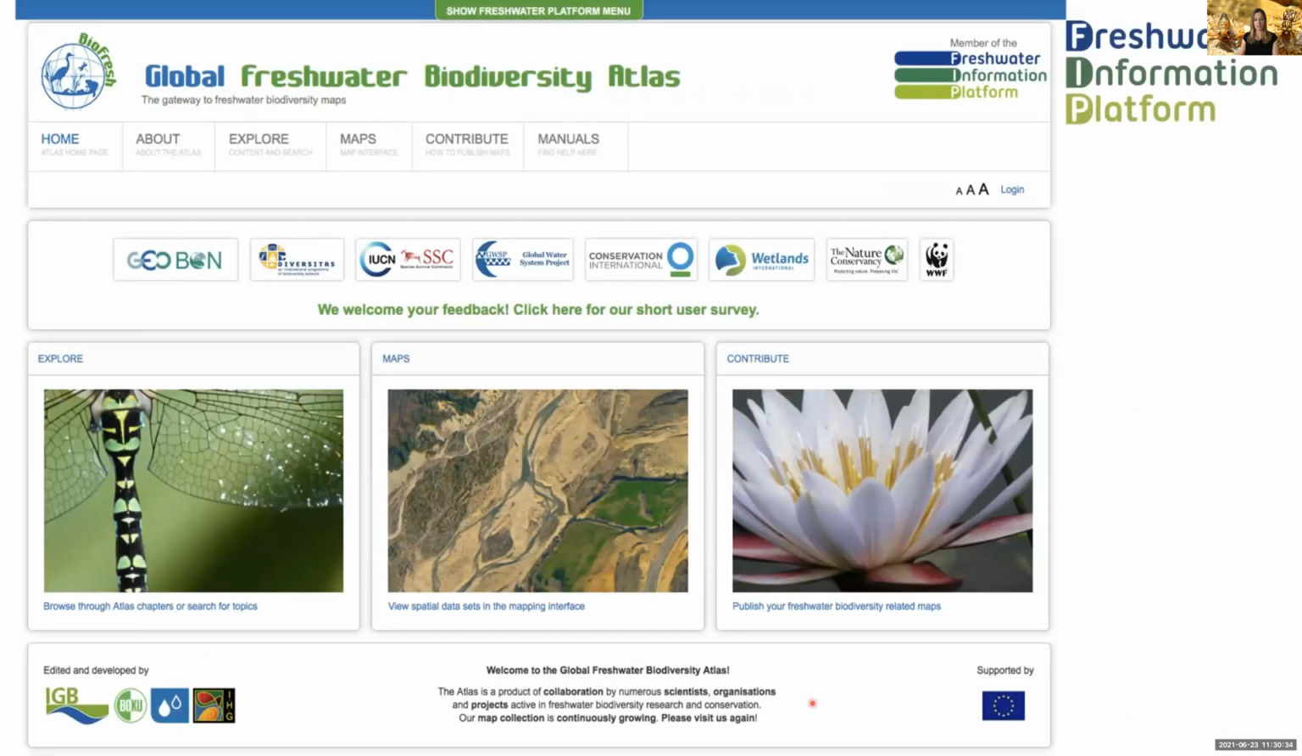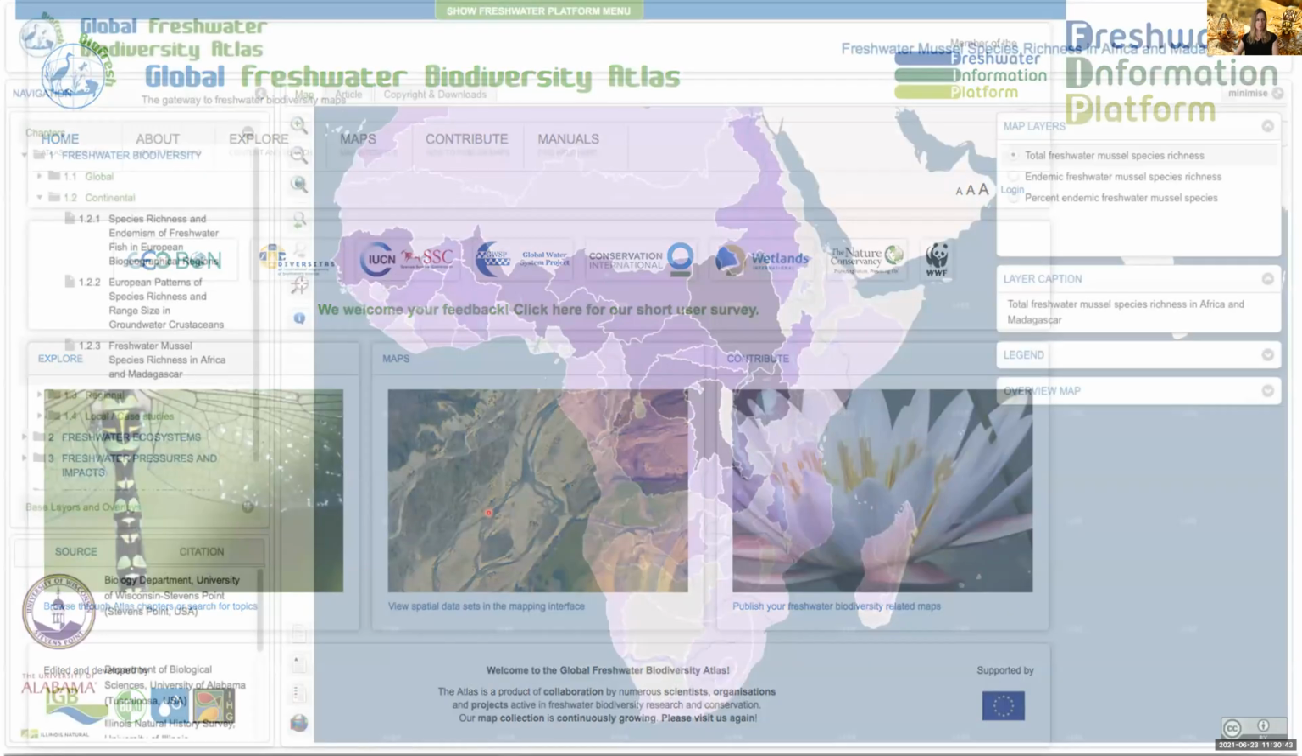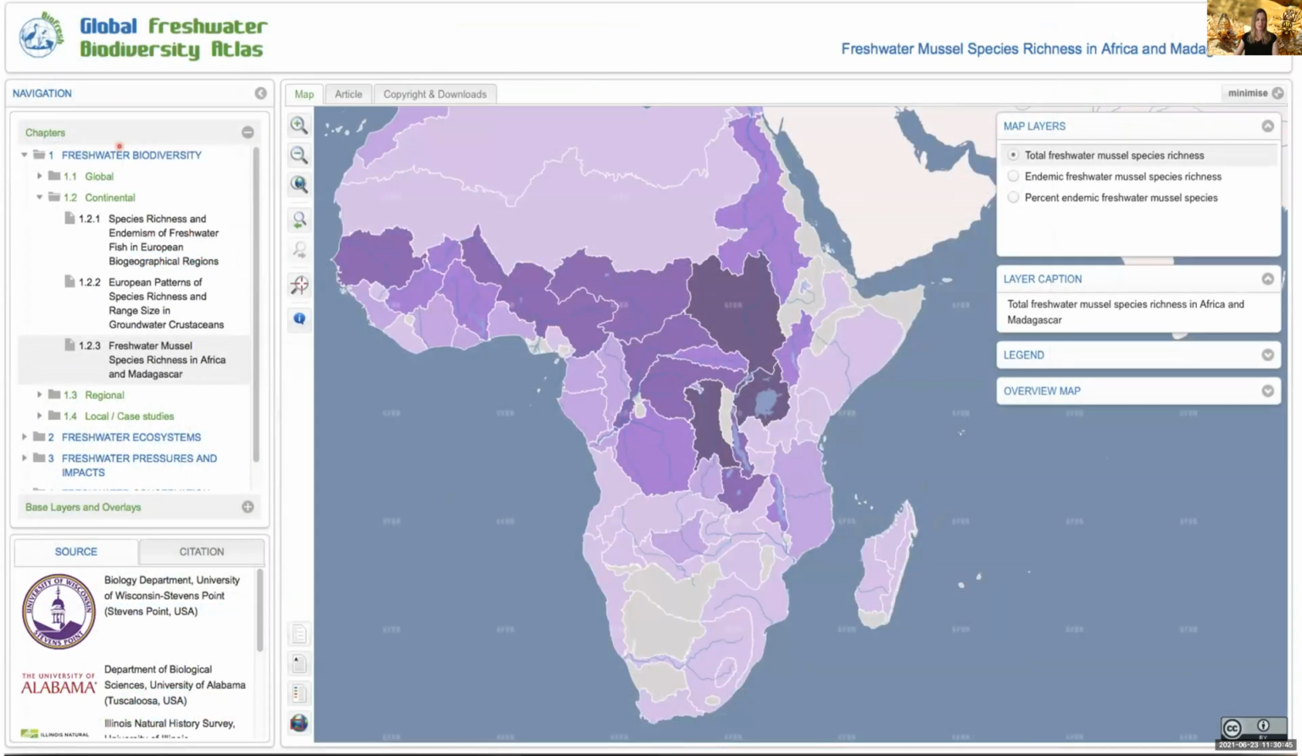This is basically how it looks. This is the starting page. If you click on this button, this box over here, you will come to the maps, and then you have different chapters over here, like for example maps about freshwater biodiversity or freshwater ecosystems, and also about pressures and impacts. And if you then choose one map, you will get it displayed over here, and you can zoom in and zoom out.